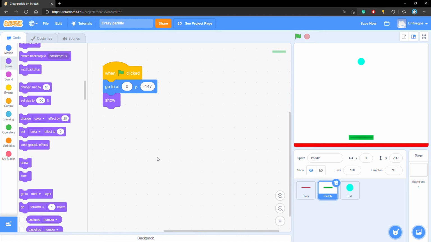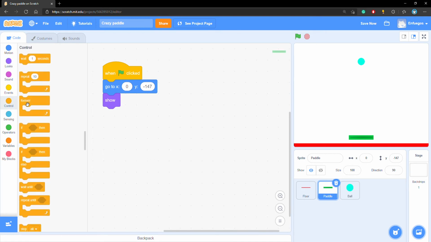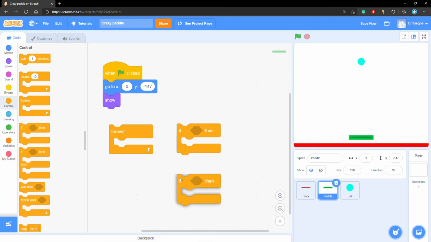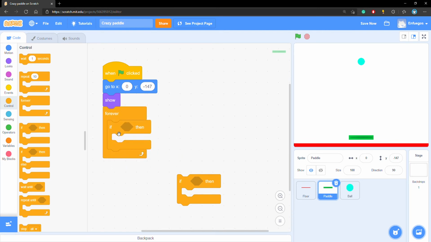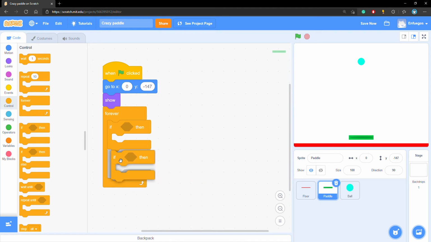Then we are going to get 1 under control. Click on control. We need to get 1 forever and 2 if and then. So we have 2 if and then icons. So we're going to drag this, put that underneath, take if then, put it inside, take if then, and put it inside, just like that.